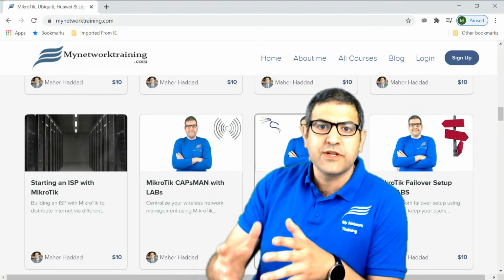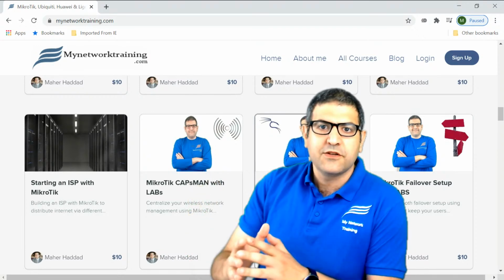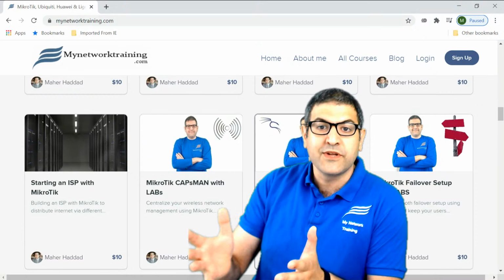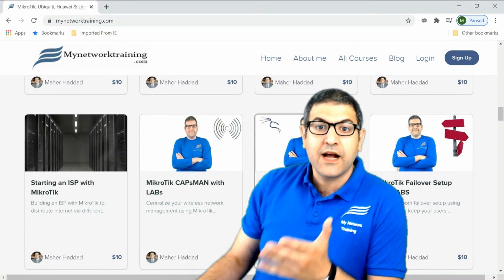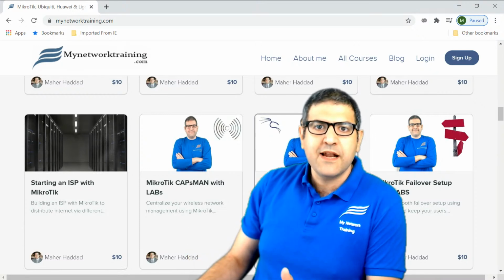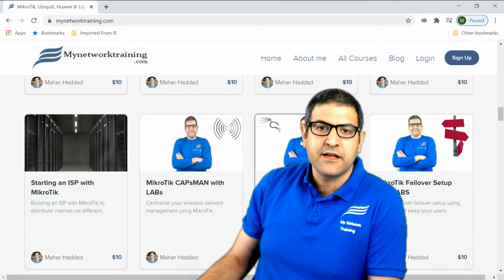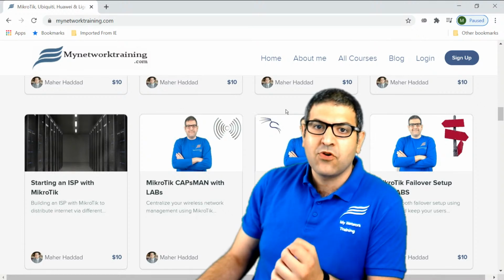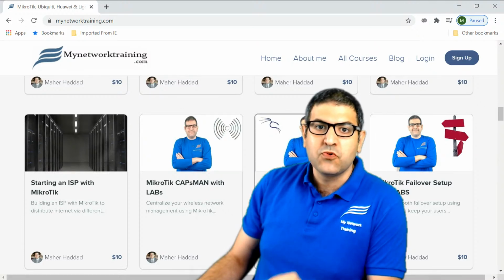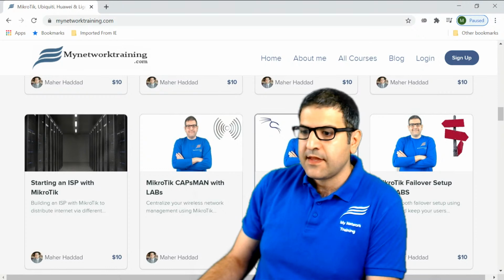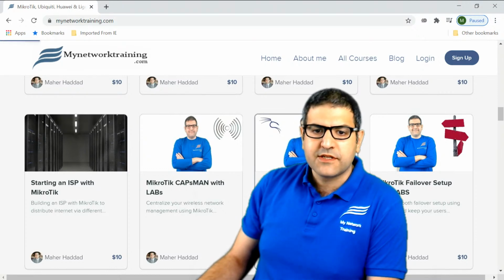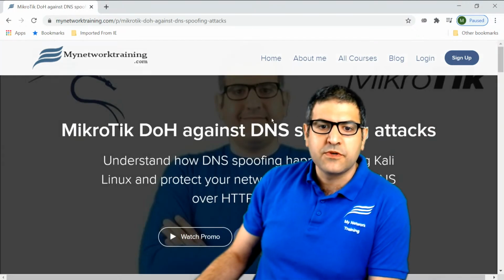We are going to do it, of course, for educational purposes. So that's why I'm doing that. And we are going to hack our computer and be the man in the middle. And then in this case, after we finish this and we see that we have been hacked by the Kali Linux, then we have to do the settings of the MikroTik, which is the DNS over HTTPS, in order to solve this problem. So if we go to the course, I just want to show you what we are going to speak about in this course.